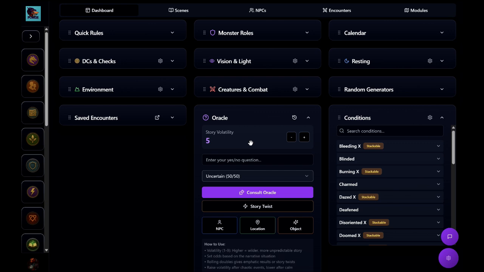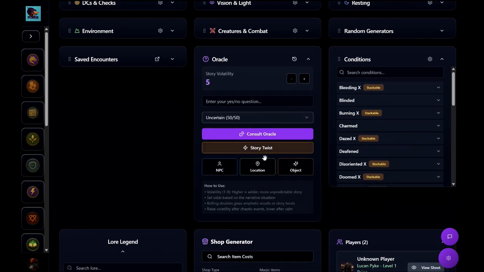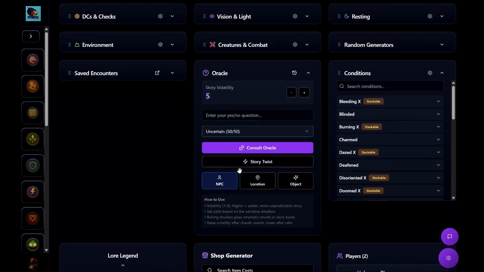Then we have the Oracle. This is inspired by the DM-less RPG, the Mythic GM Emulator. And so if you ever need to run a DM-less game, if you ever need to come up with a plot twist or anything, or you as a DM just want to leave something up to fate, this might be something that you use.